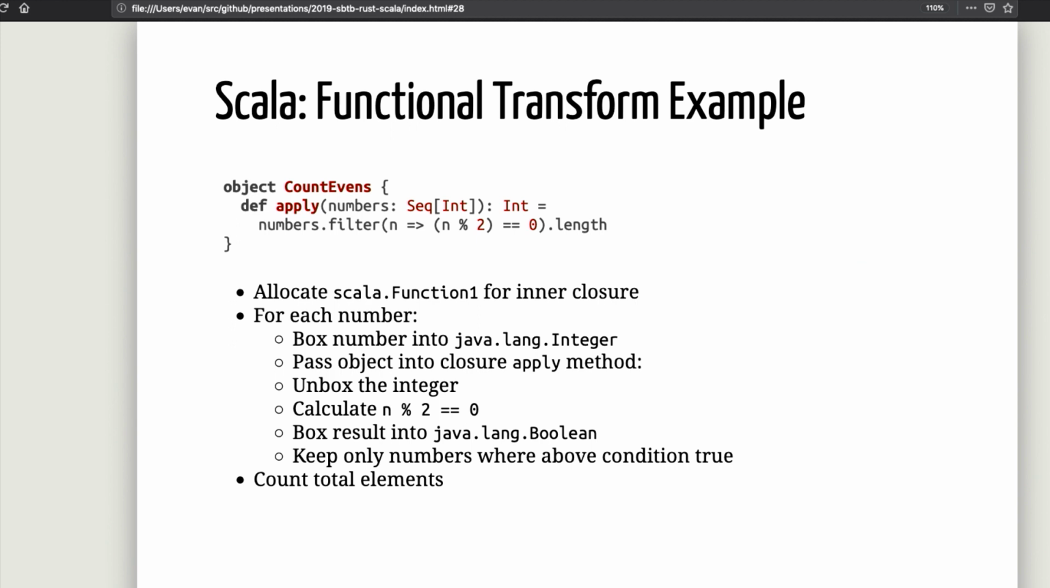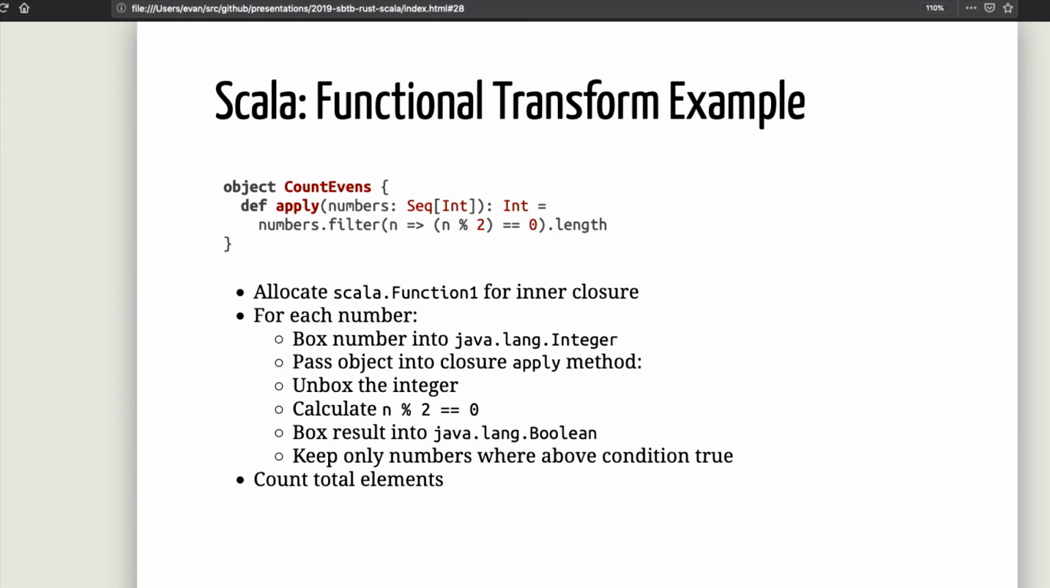Then for each number, because most of the time closures are not specialized, the number needs to be boxed into a java.lang.Integer. It gets passed into the closure, which has an unbox method. And then you calculate whether it's true or false. This might get boxed again. Some of the boxing could possibly be optimized by the JVM in some instances. It really depends on a lot of specifics, like how simple it is, how short the method is, how many arguments you have. But it's very easy to fall under this behavior if you make just a really tiny change, and you wouldn't really know it, right?